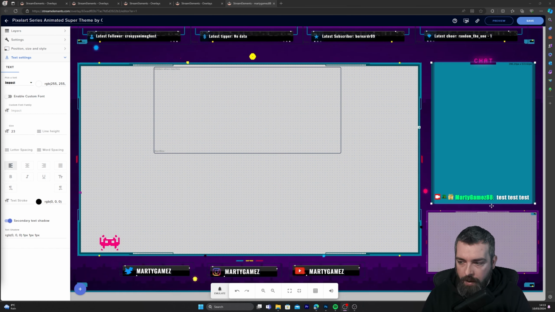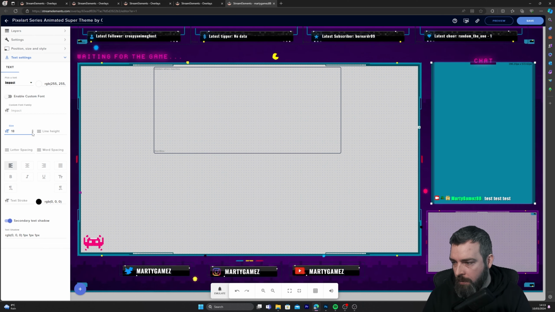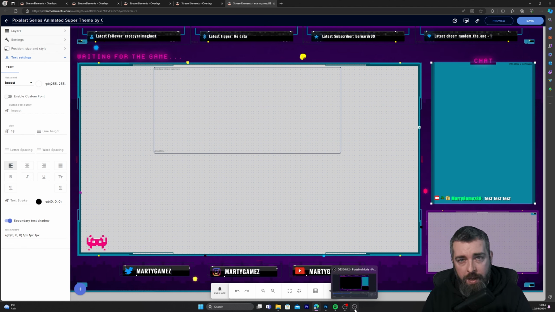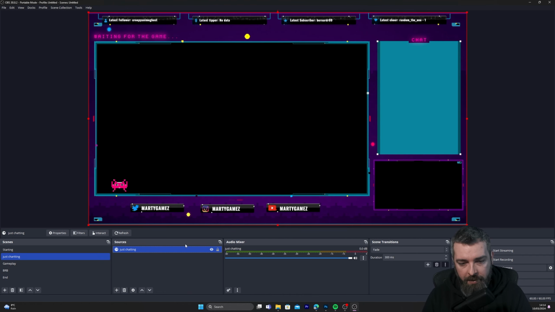There we go. It maybe is a bit big, so for this chat box over on the right hand side, we're going to bring down the text a bit more. So around 18 for this chat box over on the right hand side here. So what you want to do is click save, click copy overlay URL, and head on over to OBS where we had saved this previously in our scenes.